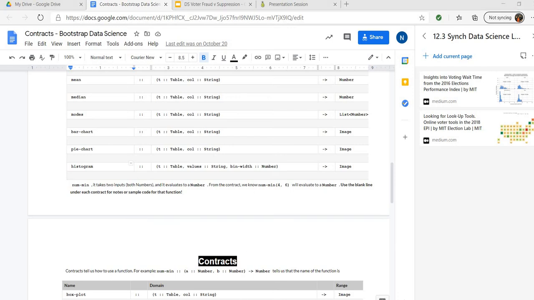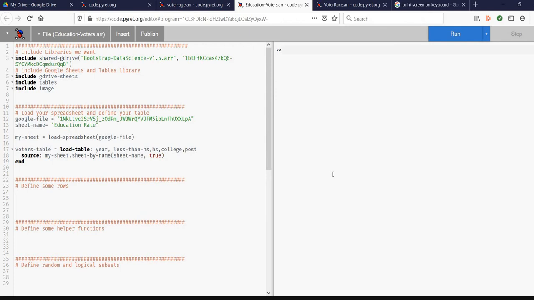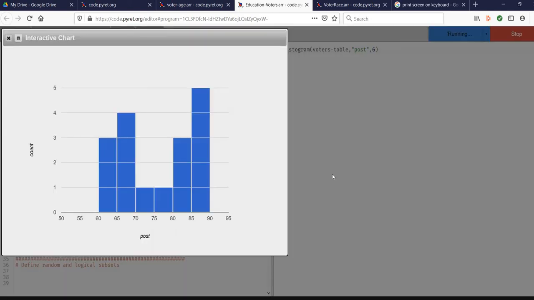So I go back to my code, and I want a histogram, right? I got a postgraduate education, so I'm going to choose that one, but first I have to put the voters table, a string, post, and then a bin, 6. This is perfect. Now I have to copy it.